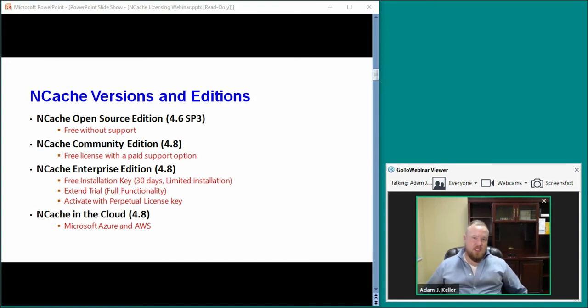We have our enterprise edition, which has been the bread and butter for many years, 13 years now. There are some enhanced features that we've added to 4.8, of course. The way that works is it's a free installation key for 30 days, so if you're new to caching or just want to see what the product's all about, you can test it out. After that, you would extend to a full trial. That's the full capability and a license that you can have for months to make sure that NCache is going to meet your use case. And then finally, you can activate for the lifetime with a perpetual license.